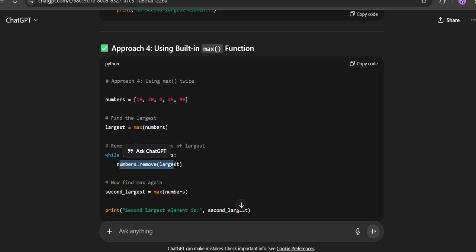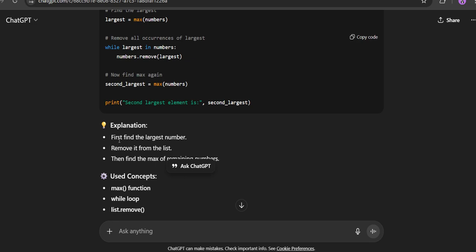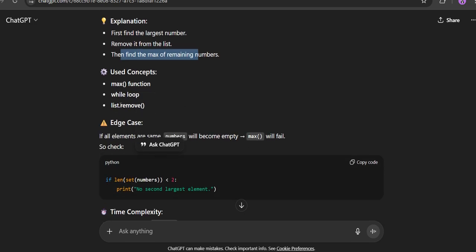If 99 is present in the list a number of times, then it removes all of them, and then directly gives the maximum in the list. So it is just like finding the largest, removing it from the list, and then finding the largest again. Okay, while loop, remove, and maximum function. In this, if all elements are the same, numbers will become empty.